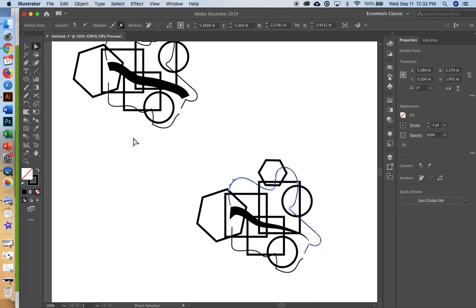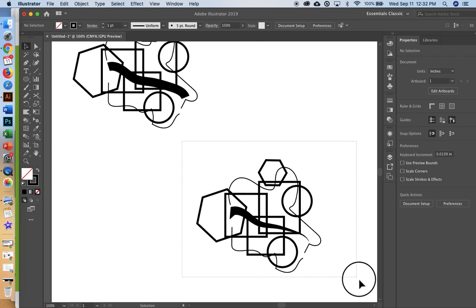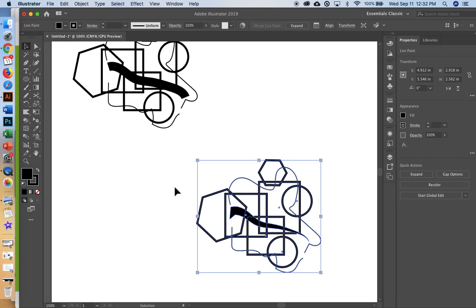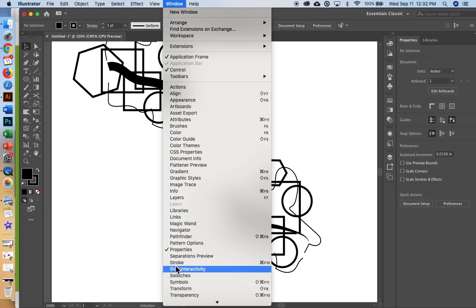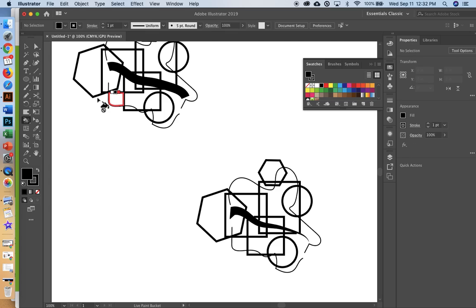It doesn't matter which one I go to, but I'm going to grab this one because I wanted to keep that. So I'm going to go to Object, Live Paint, Make again, and I'm going to deselect everything. And then just because I'm feeling a little lazy, I'll pull up my swatches. So there they are. And I'm going to hit the letter K, which is going to activate my Live Paint Bucket tool. If I click on one of these and come in here, as you can see, I can fill these in.